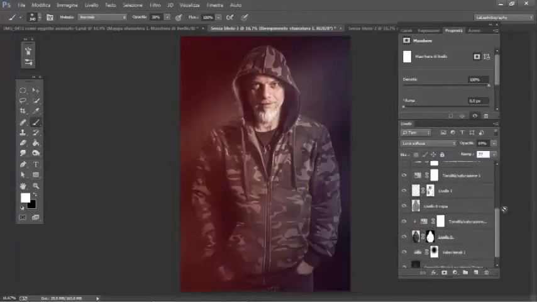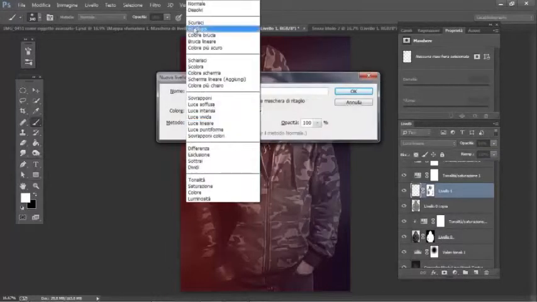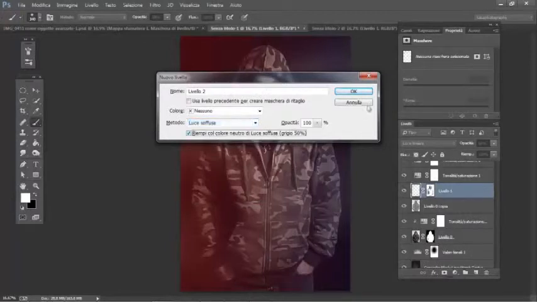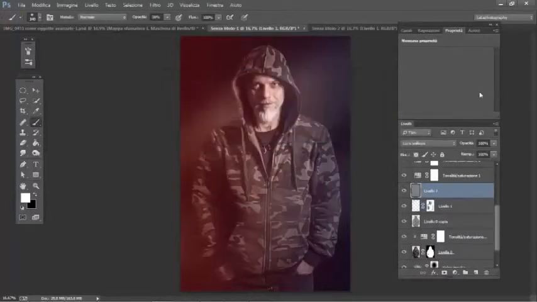Okay, now go here, press Alt on your keyboard, click on new layer, change the blend mode in soft light and fill with 50% gray and click OK.